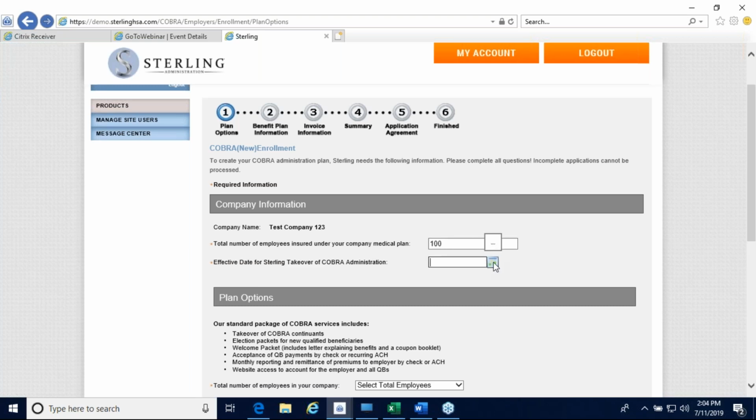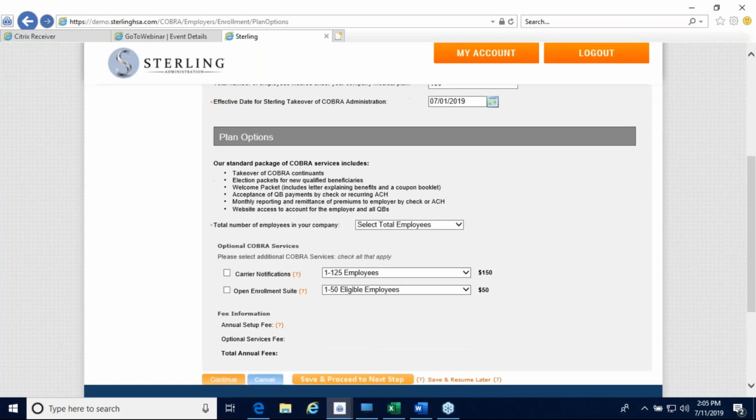You can either type that in as day, month, year, or you can go ahead and click here on this calendar and choose the date there. We are able to backdate the effective date of your COBRA administration to the first date of the month that you're filling out this application. So you may do that if you'd like to, or you can set a future date. Down below, you'll see plan options.